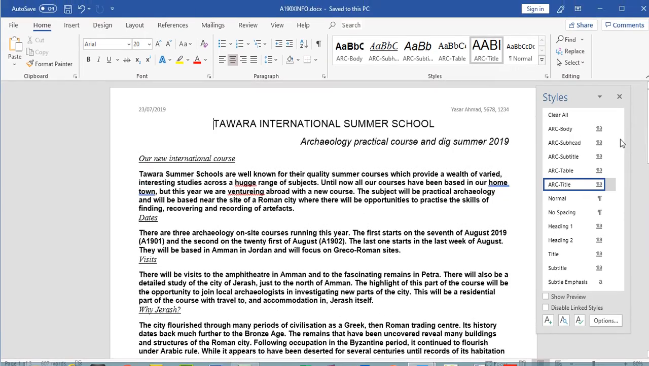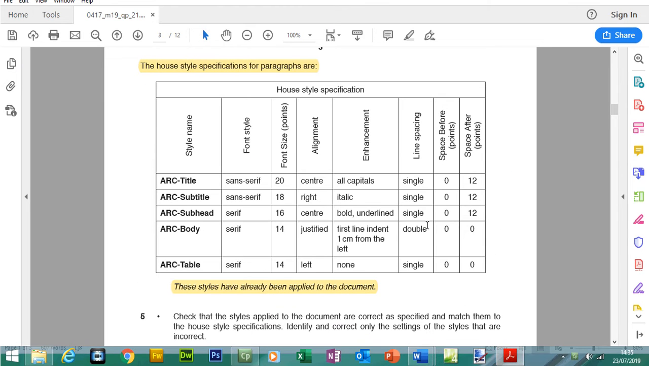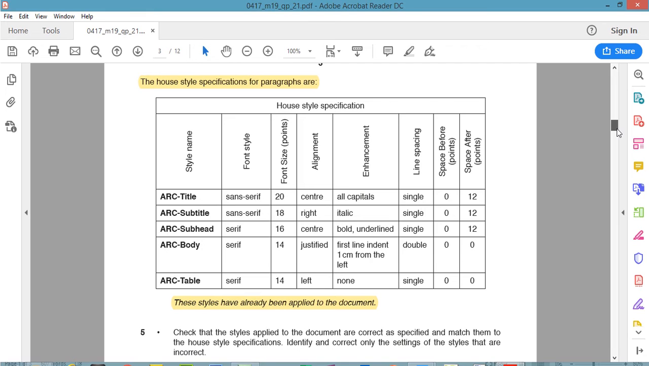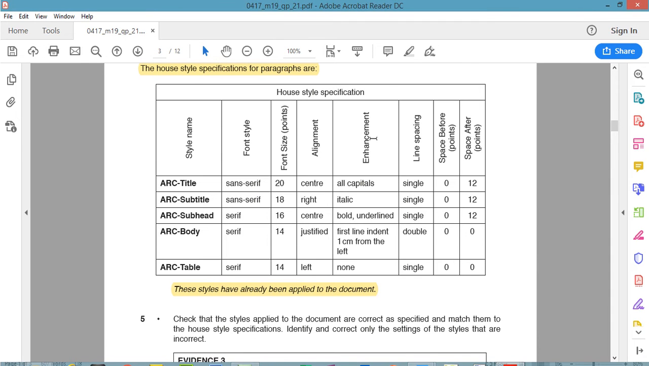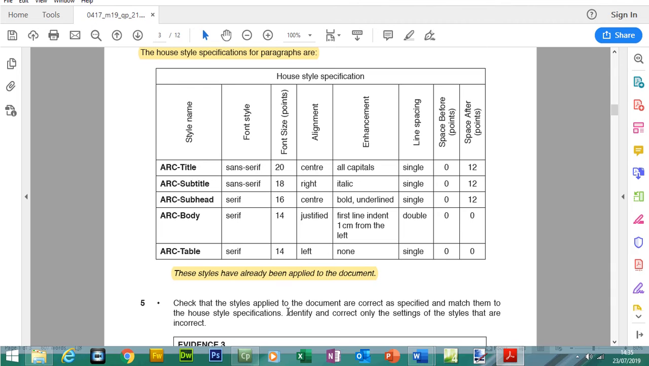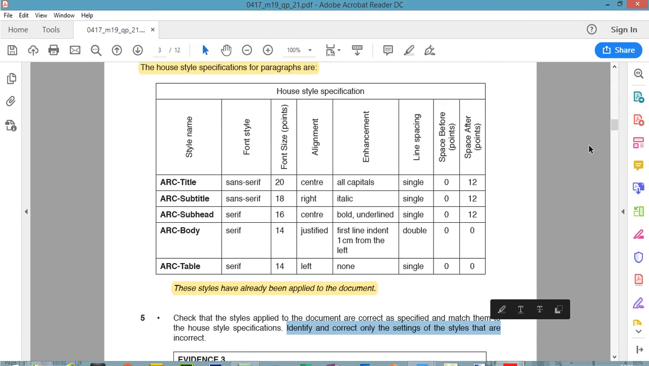Okay. What we have to do now, this is slightly different. We basically, question 5, we have to check that the styles applied to the document are correct as specified and match them to the house style specifications, which is this sheet here. Identify and correct only the settings of the styles that are incorrect.